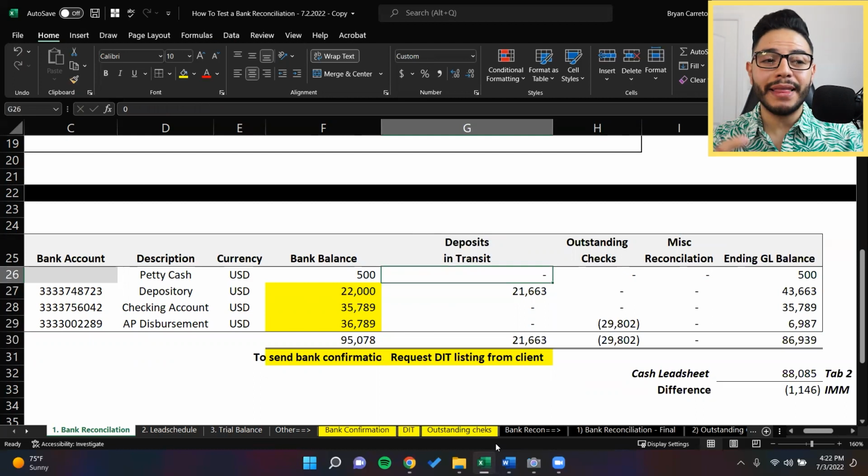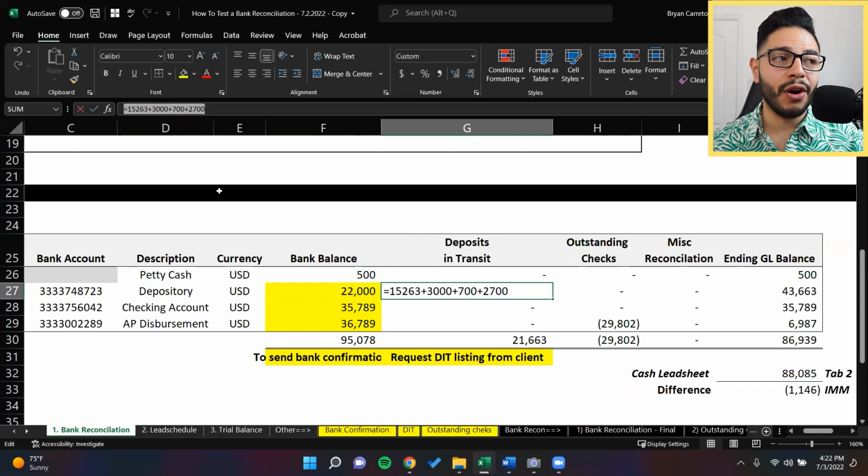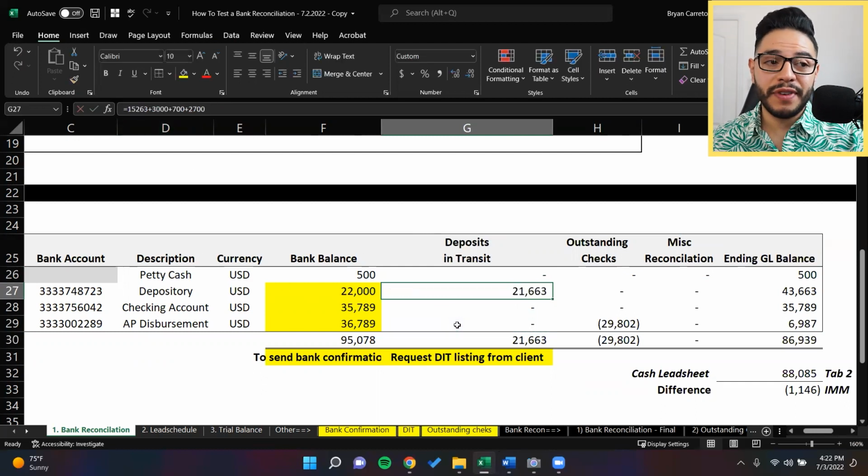And what I mean by listing is that this $21,663 is made up of, as you can see here, they're adding all these numbers. It's made up of a bunch of different numbers. So I want to see what makes up this deposit in transit listing. And in the second part of this video, we're going to go over how to get comfortable with deposits in transit and how to test them.